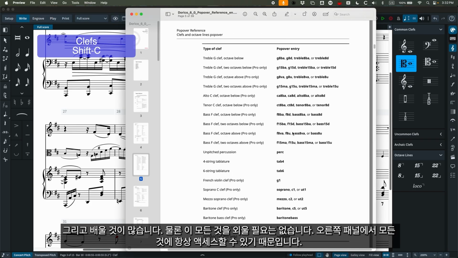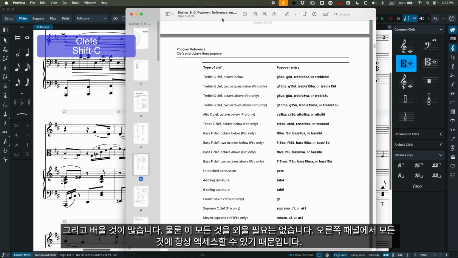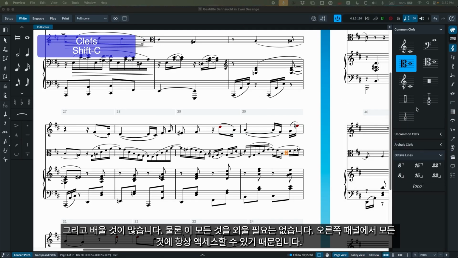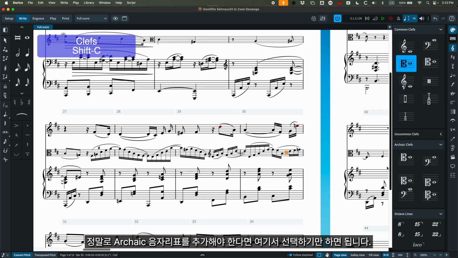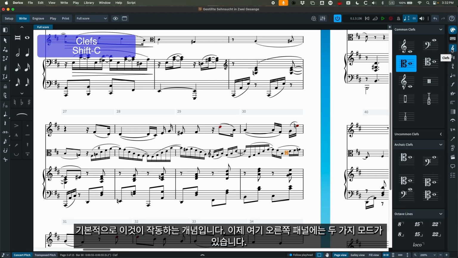Of course, you don't have to memorize all of this because you always have access to everything in the panels on the right. So I think what you'll find yourself doing is you'll memorize the common things that you're going to use, and then for the slightly more uncommon things, you'll be aware that you can always go into the panels, and if you really need to add an archaic clef, you can just choose it from here, right? So that's basically the concept of how this works.